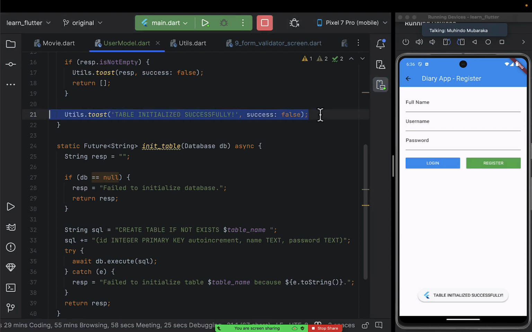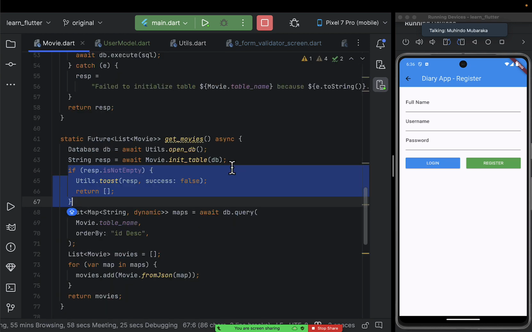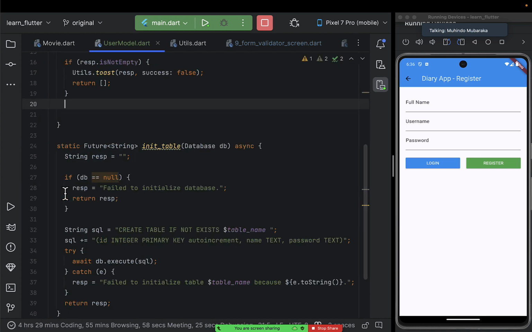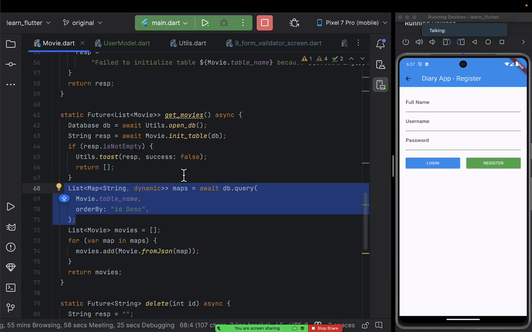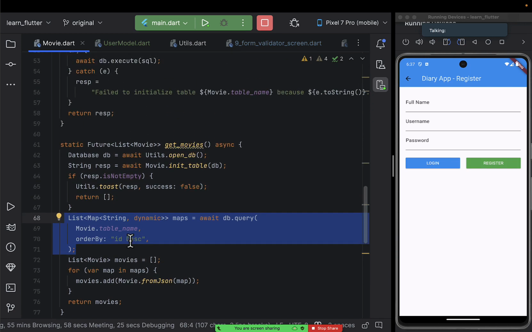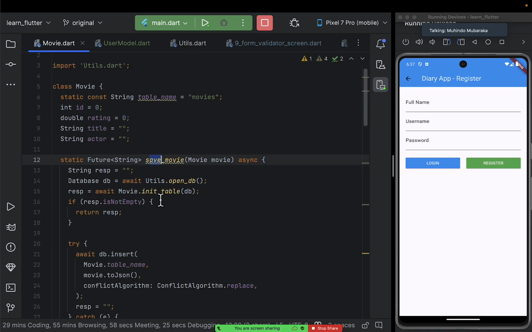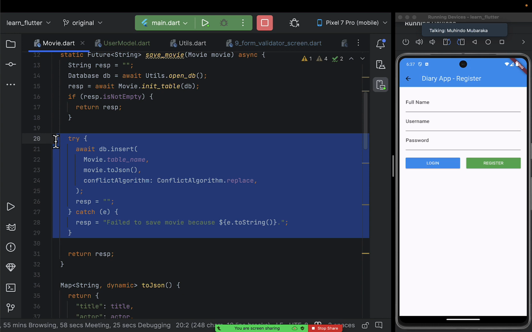So the next thing is now we're going to do what? To do now the saving, okay? So saving of data. I'll just again go to our movies and then I'll go ahead and convert our item to JSON, okay? This is get movies. Save movie. All right, so after making sure that the table is initialized successfully, I'm now going to save the movie. Let me copy this and I'm going to explain it also.